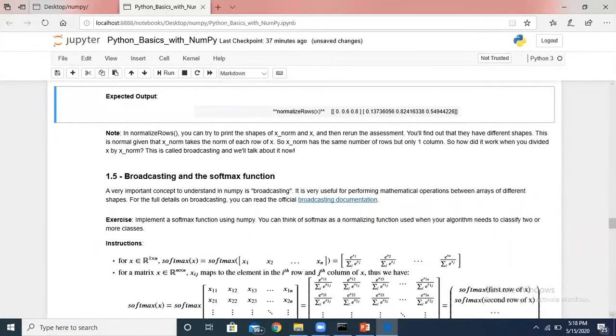And there is a note given. In normalized rows, you can try to print the shapes of x norm and x, and then rerun the assessment. You will find out that they have different shapes. This is normal given that x norm takes the norm of each row of x. So x norm has the same number of rows but only one column. So how did it work when you have divided x by x norm? This is called broadcasting, and we'll talk about it now.